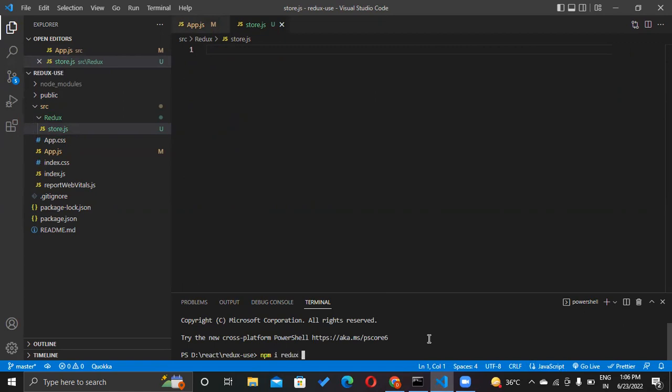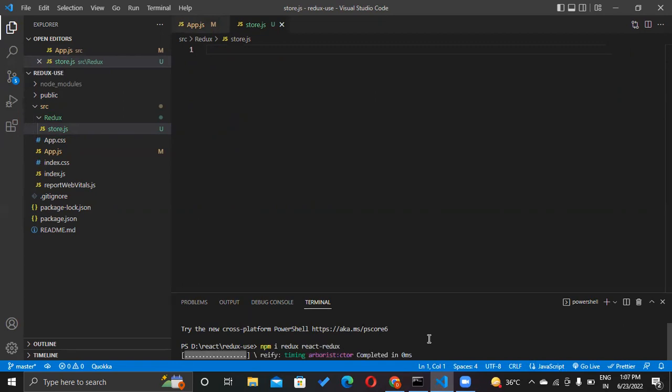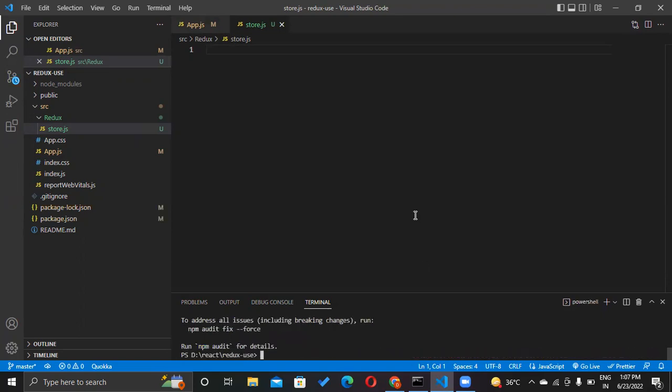One is Redux. The second one is React Redux. So it will take some time. Okay, so yeah, it's done. So you just have to install two dependencies. The first one is Redux and the second one is React Redux, and you are ready to use Redux.